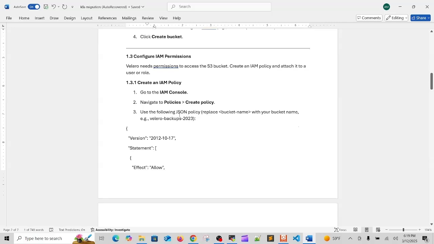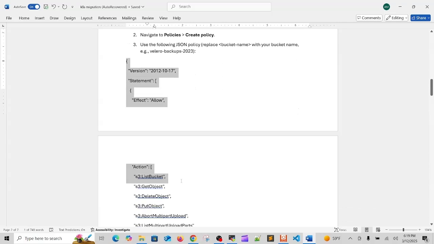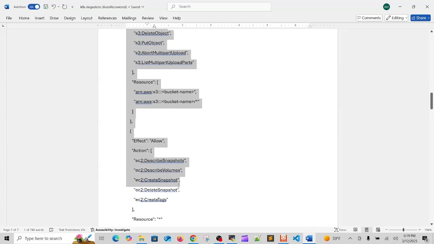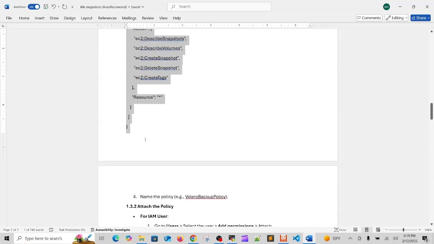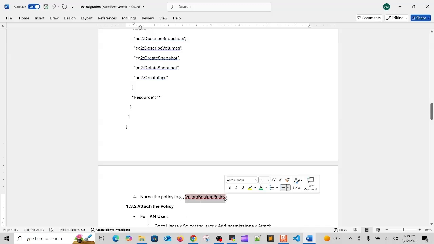First of all, we have to create the policy. So okay, we are creating the policy first. I am copying this one and naming the policy Velero bucket policy. Okay, I'm copying this one first, then copying that one.